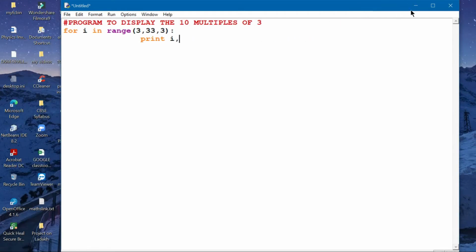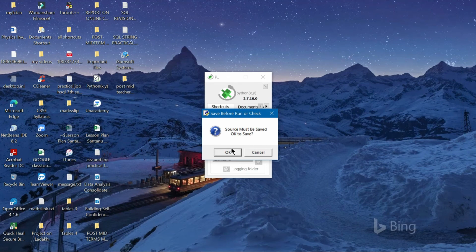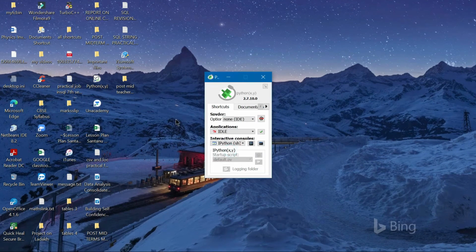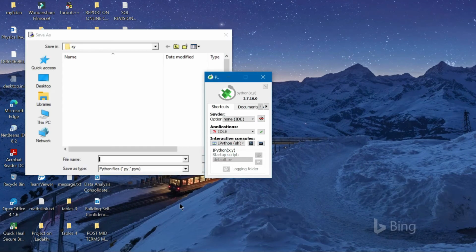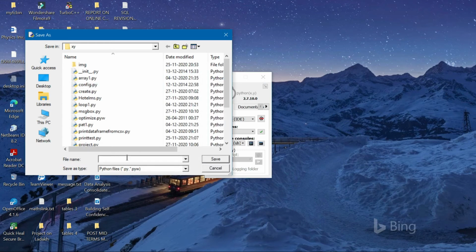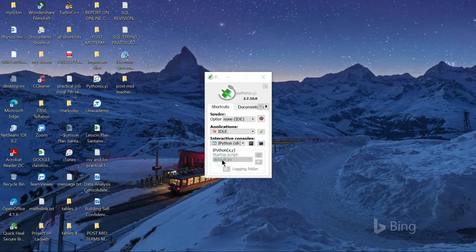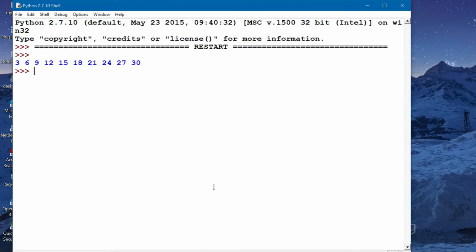So what is happening? Clicking on OK, and it will ask for saving. Fine. So now I'm giving the name M3 to the program, and then I'm just clicking on OK. All right. So what is happening? One by one, the multiples have been printed: 3, 6, 9, 12, 15, 18, and up to 30. So that's why the range function is so appropriate out here.